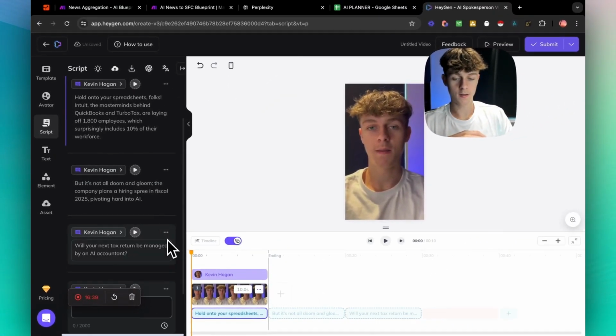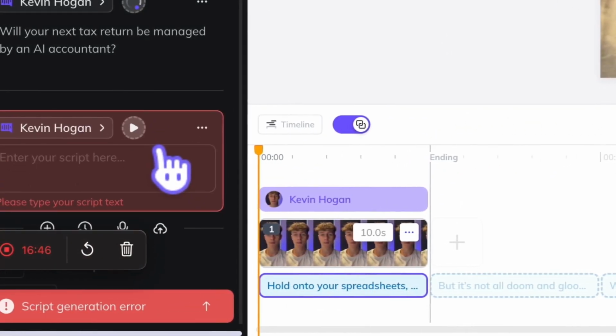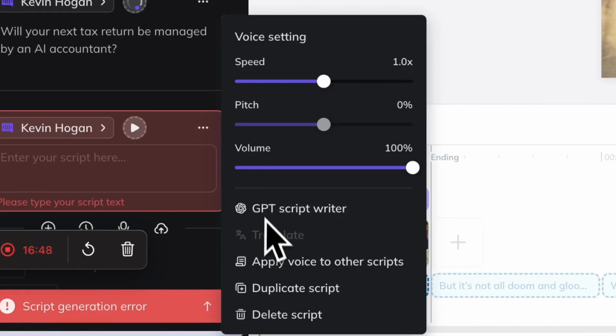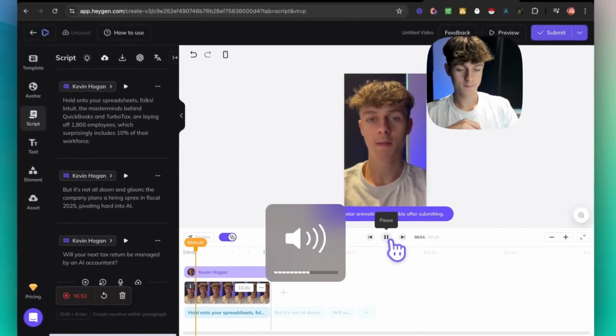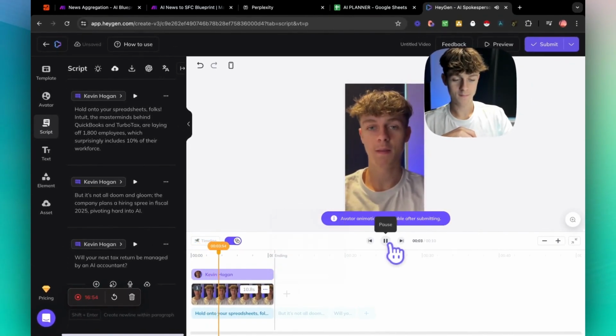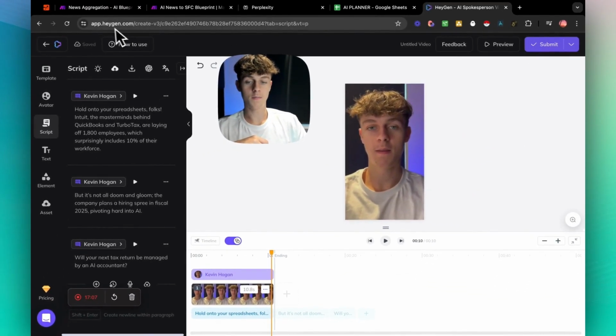So if you click enter and then just run it, it would basically have cloned the voice, right? So let me just quickly remove this part, delete script here. It should now, if you give it a second, Onto your spreadsheets, folks. Intuit, the masterminds behind QuickBooks and TurboTax, are laying off 1,800 employees, which surprisingly includes 10% of their workforce. So the actual video where it syncs will be done once you actually submit on heygen.com.